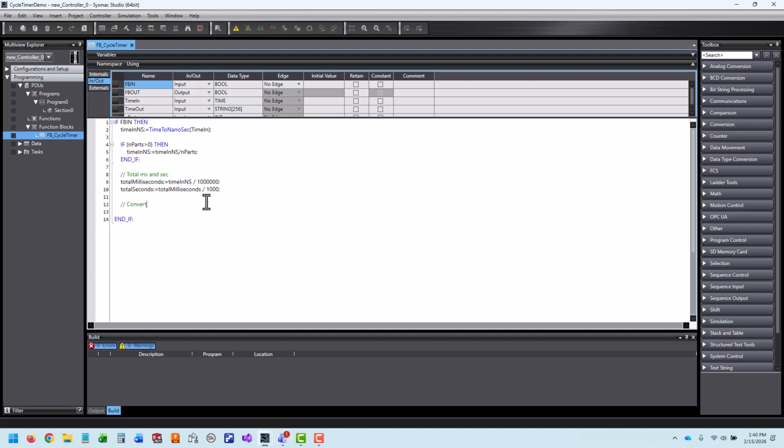So let's convert this to hours, minutes, seconds, and milliseconds. So hours equal total seconds divided by 3600. Minutes equal total seconds mod 3600 divided by 60.